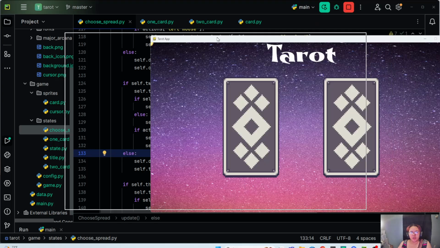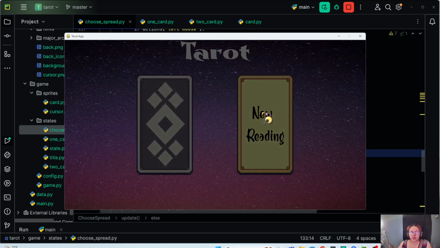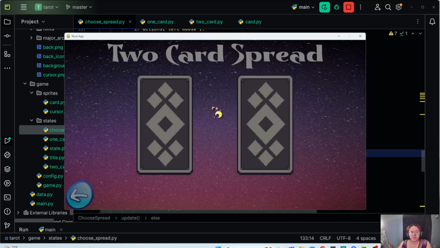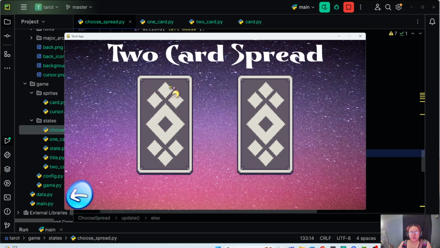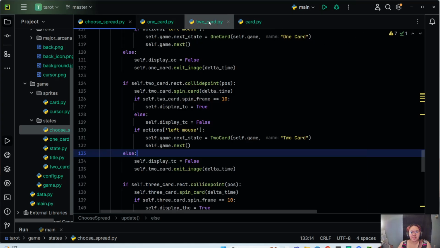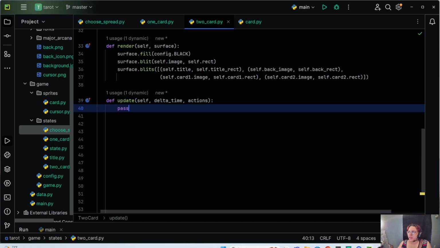We should see our spread, but not be able to flip the cards over yet. That looks good. We've got 2 cards centered pretty nicely. We've got the back button. We can go back. Oh no, we can't because I haven't done the update function yet. So we can't do anything, but it looks nice. So now let's go back into 2card.py and let's add the update function, and then we'll come back and add some stuff to the render function.